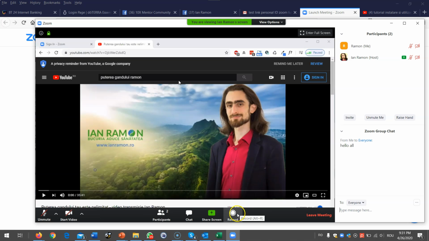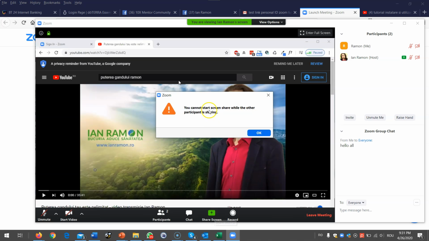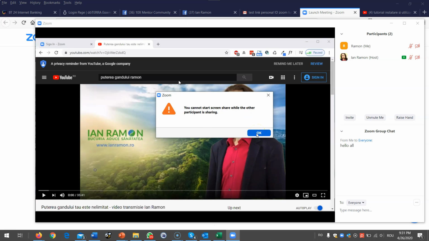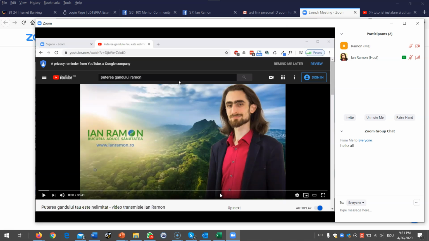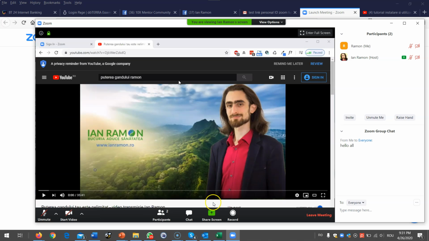You can record the meeting. You can click record and you record the meeting, and also you could share your screen. If you click share your screen, then it will ask, oh well, the other participant is sharing his screen, so I cannot do it at the same time, but you would choose what you want to share as a screen, as an application window. Okay, so that's the basic function of the Zoom meeting.